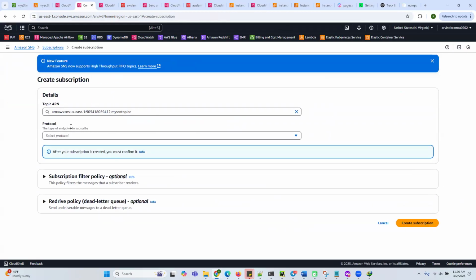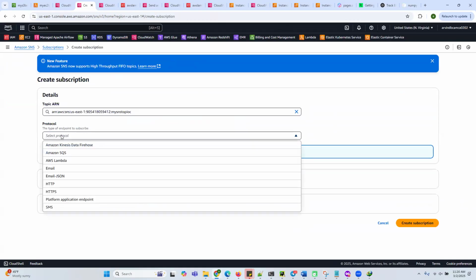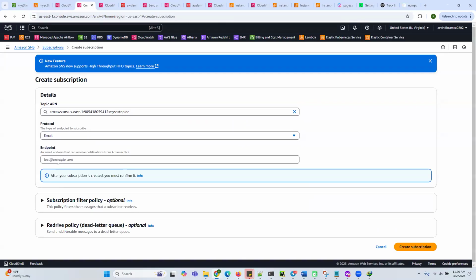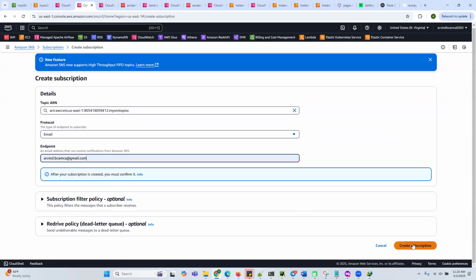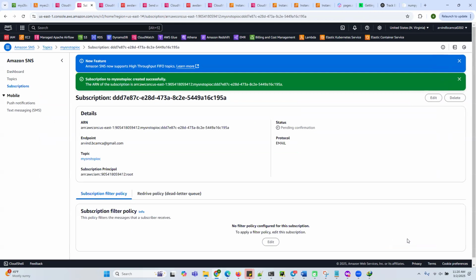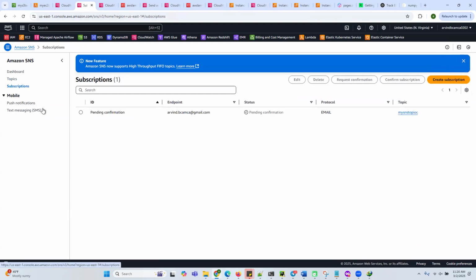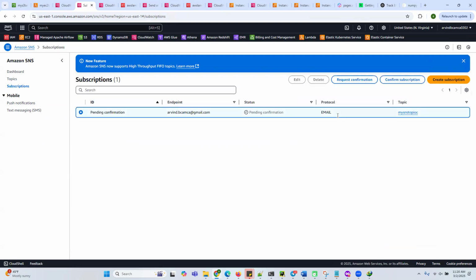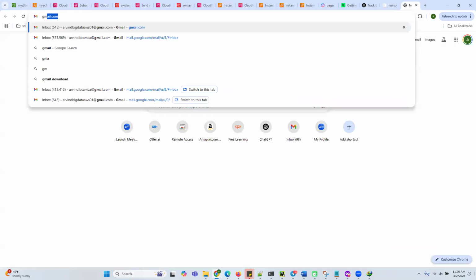To create a subscription, go next, and here you have to choose a protocol. Many protocols are available. We are using the email protocol, and I give an email ID where I want to get the notification. I create the subscription, but I have to confirm it. Going to the subscription, it shows pending, so I have to access my email ID.